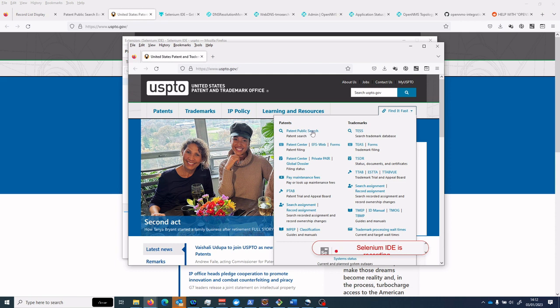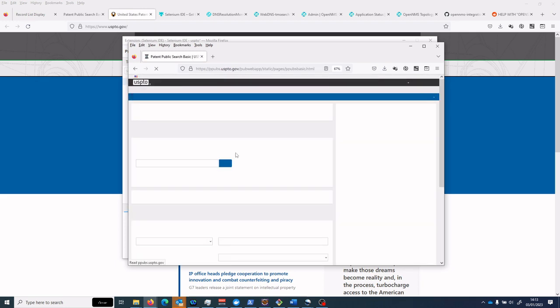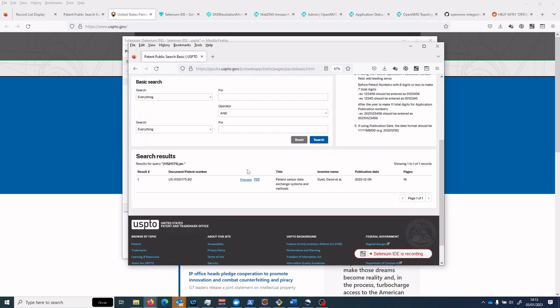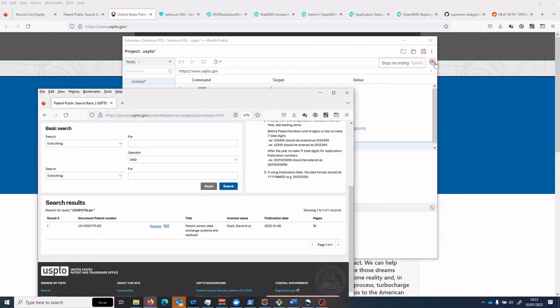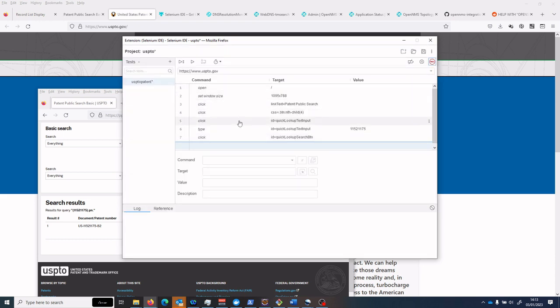So I'm going to look at the patent public search. I'm going to do a basic search. I'm going to put in my number. I'm going to do the actual search for that, and I've got a result back. Okay, so that's been recorded. I'm going to stop the recording now, and I'm going to call this USPTO patent. So I have recorded that sequence of things I've done, and I can replay that, but I can also export this as a file.